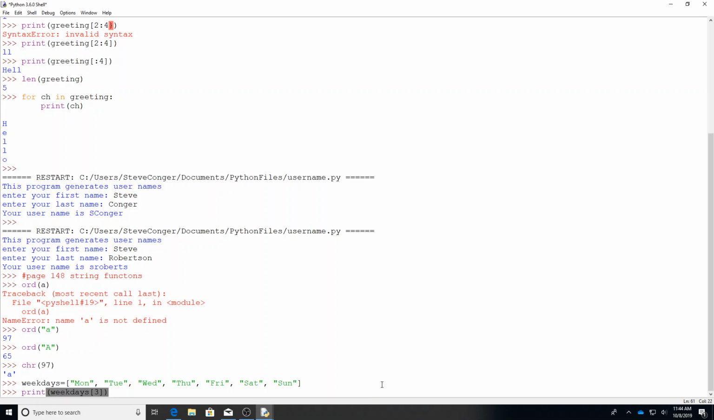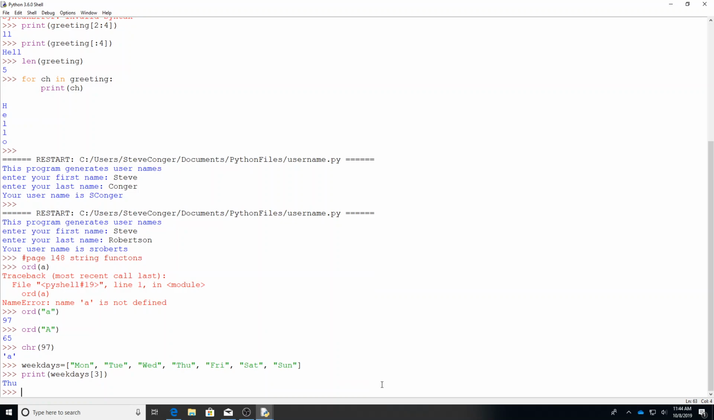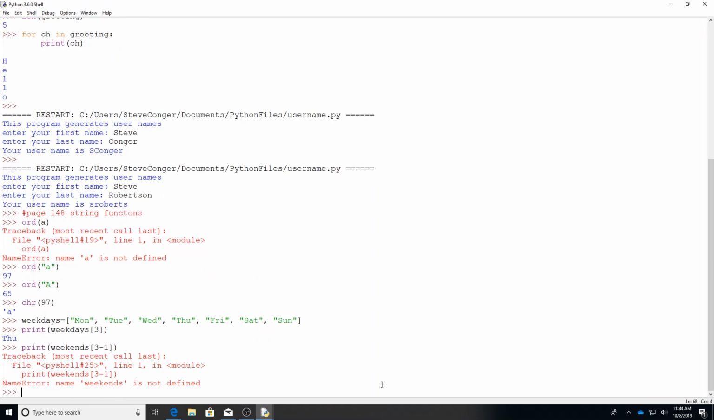And what we'll find is that it prints Thursday, right? 0, 1, 2, 3. We might be thinking that the third one should be Wednesday. If you wanted it to equal the date, the same number that you put in, you could do 3 minus 1, and then it would be Wednesday.